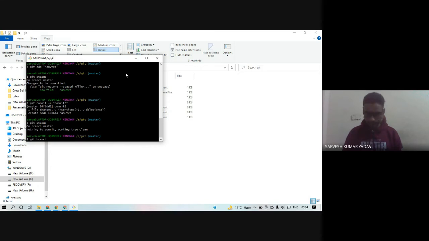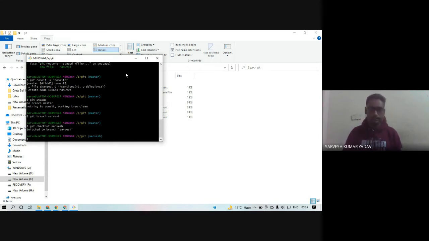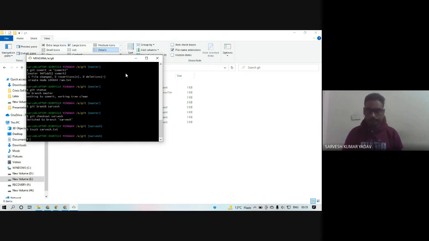Git branch, then the name of the branch, like I'm giving the name Sarvesh. Okay, git checkout. I am just entering this newly created branch. Write down this command, git checkout Sarvesh. Switched to branch Sarvesh. And now creating a new file, touch sarvesh.txt.